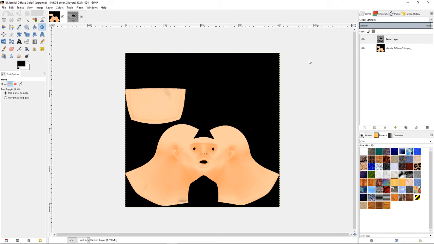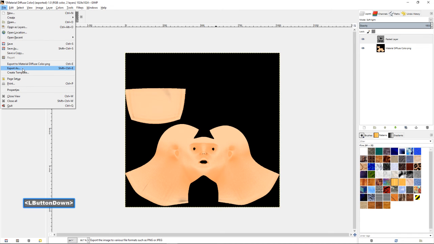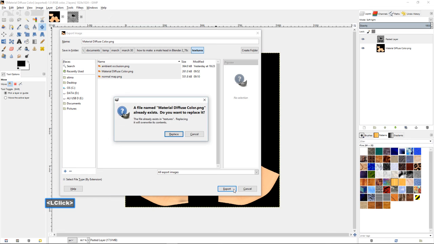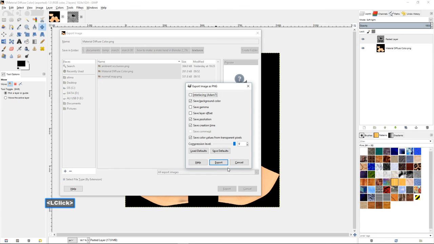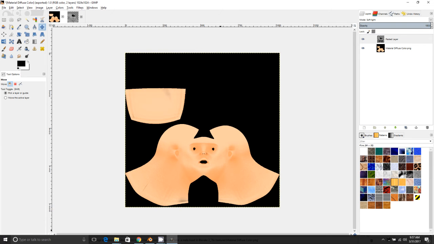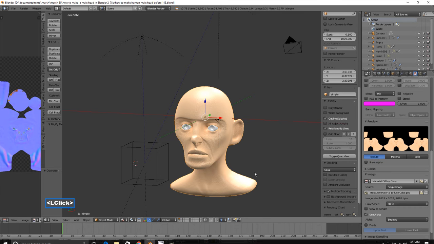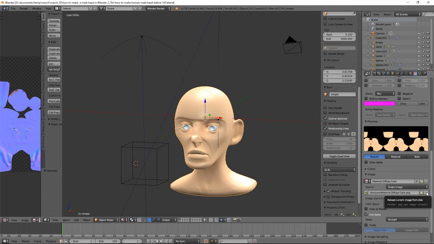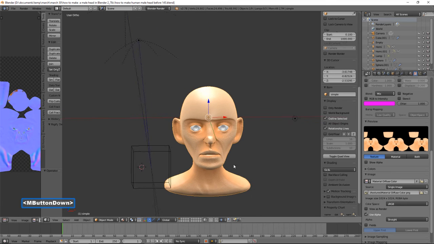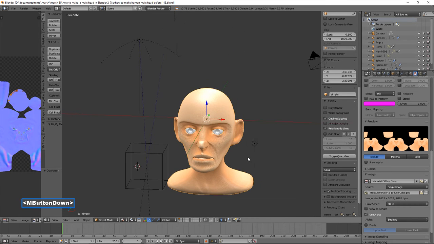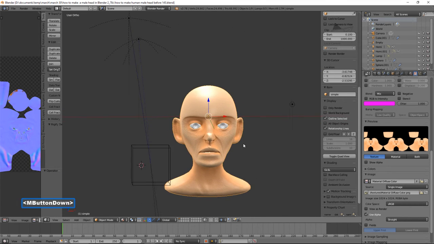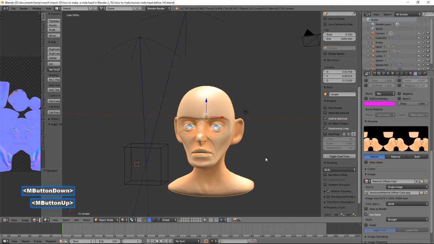Okay, so what we're going to do now is go File, Export As, Export, replace what we just did, Export. We're going to come down, click here to be back in Blender. We have our refresh button, so we're going to click here, and now we can see, there we go. A lot more, you can see the effect that this is having. And hopefully you can see that you can adjust fairly easily by going back and forth to your image editing program and coming here.